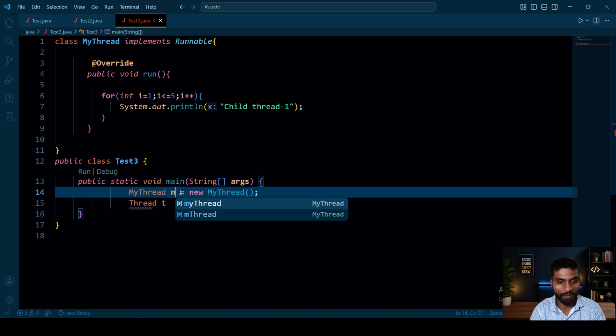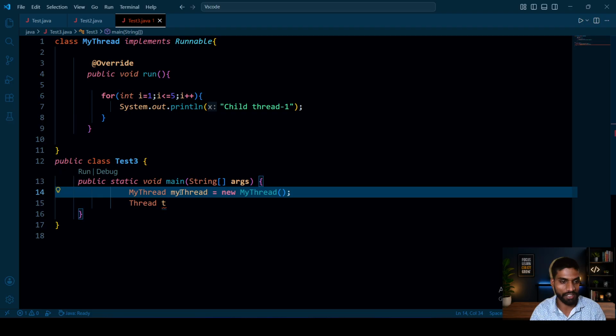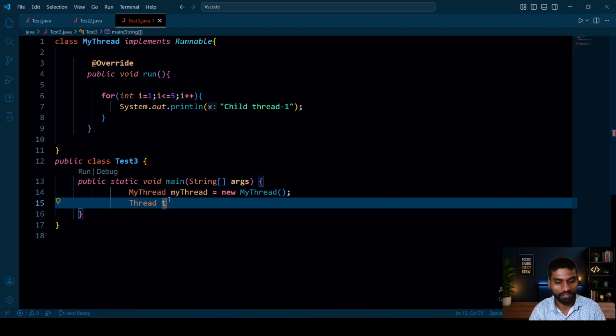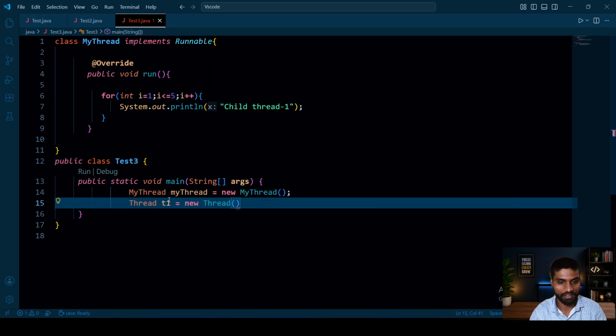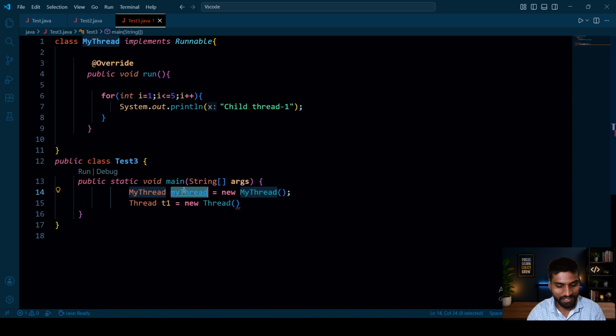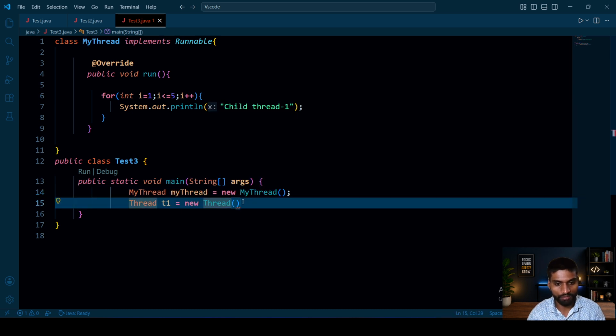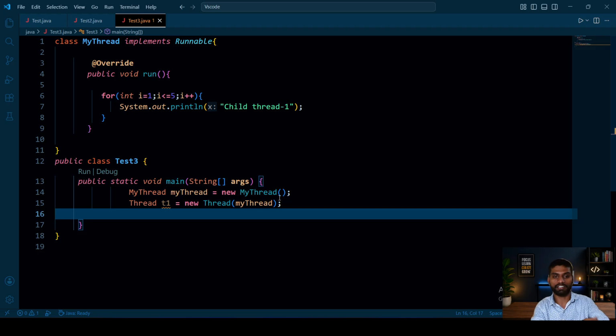I will create my thread, T1 thread, using the Thread class. Just pass this object to this constructor. Okay, Thread 1 is created successfully.